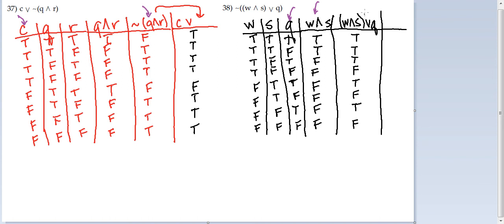And so the final column is going to be not all of that stuff. So I'm just going to put the not symbol. I'm kind of out of space here, but not all of that. So not's going to reverse all of these from their current truth value.